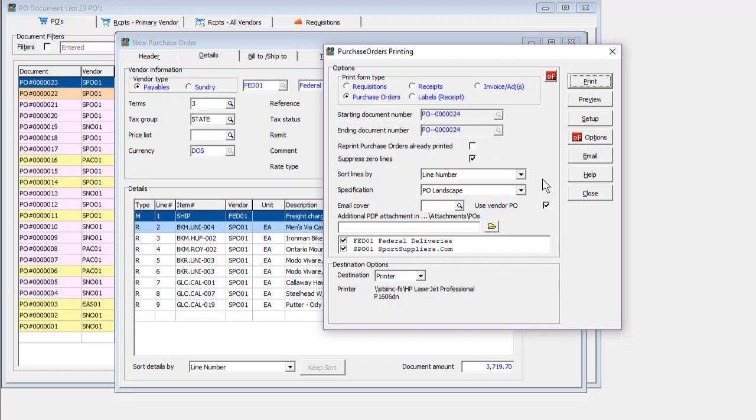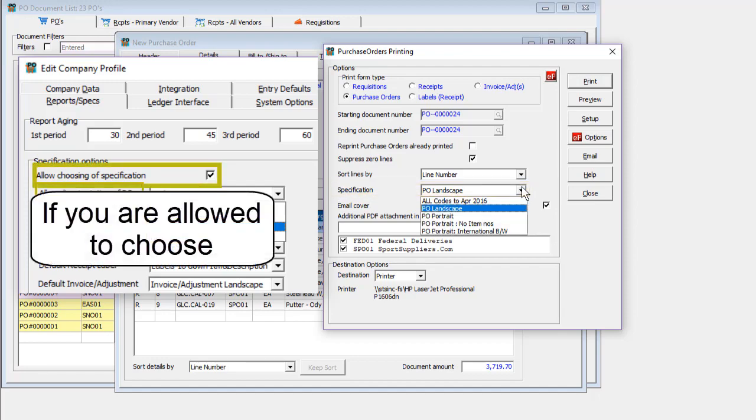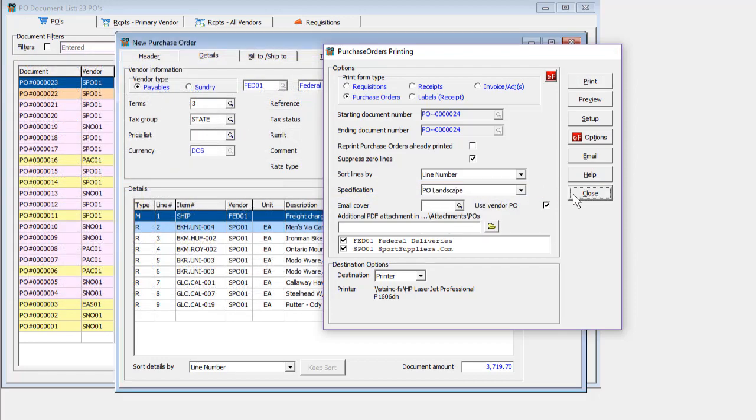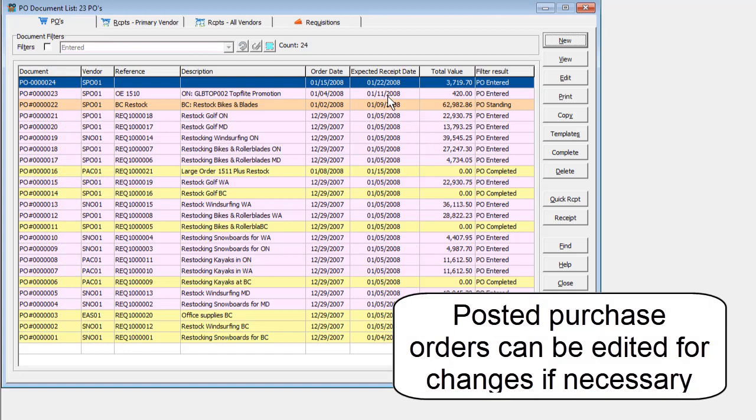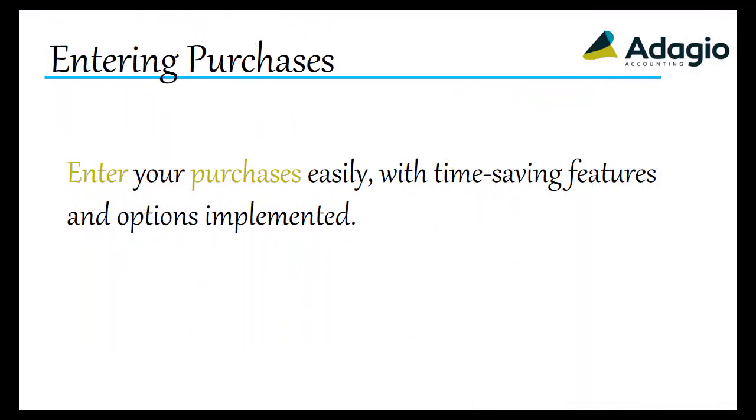The purchase order can then be printed or emailed or faxed to the vendor, even immediately after posting, if this company profile option has been enabled. Choose the purchase order specification you have designed to generate the form. Enter your vendor purchases easily with time-saving features and options implemented.